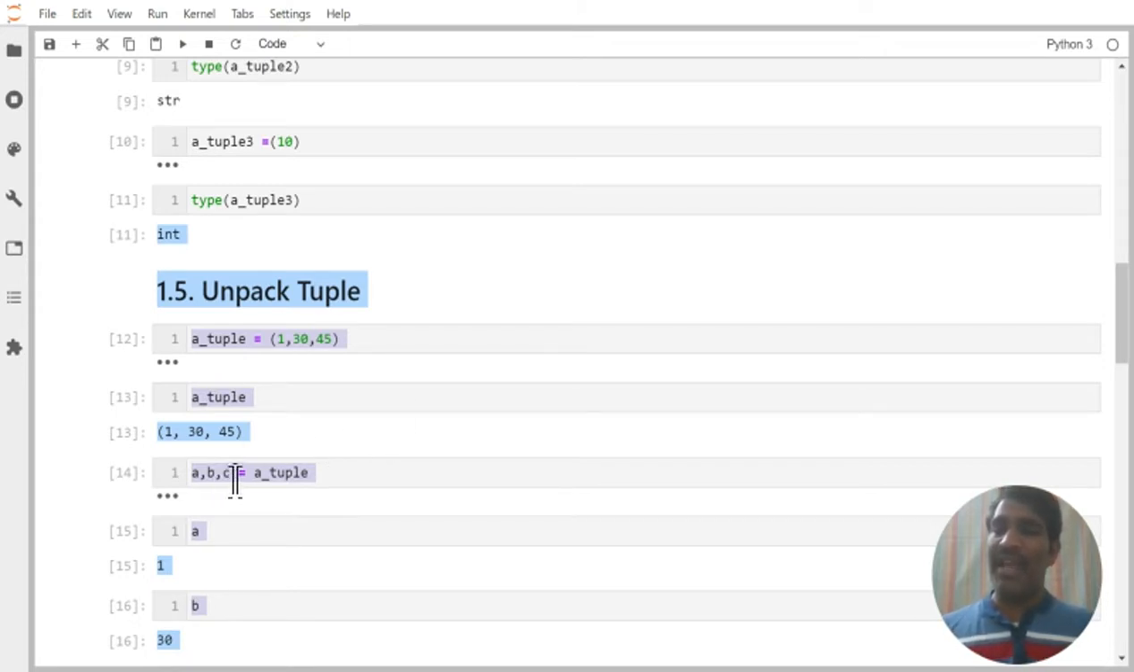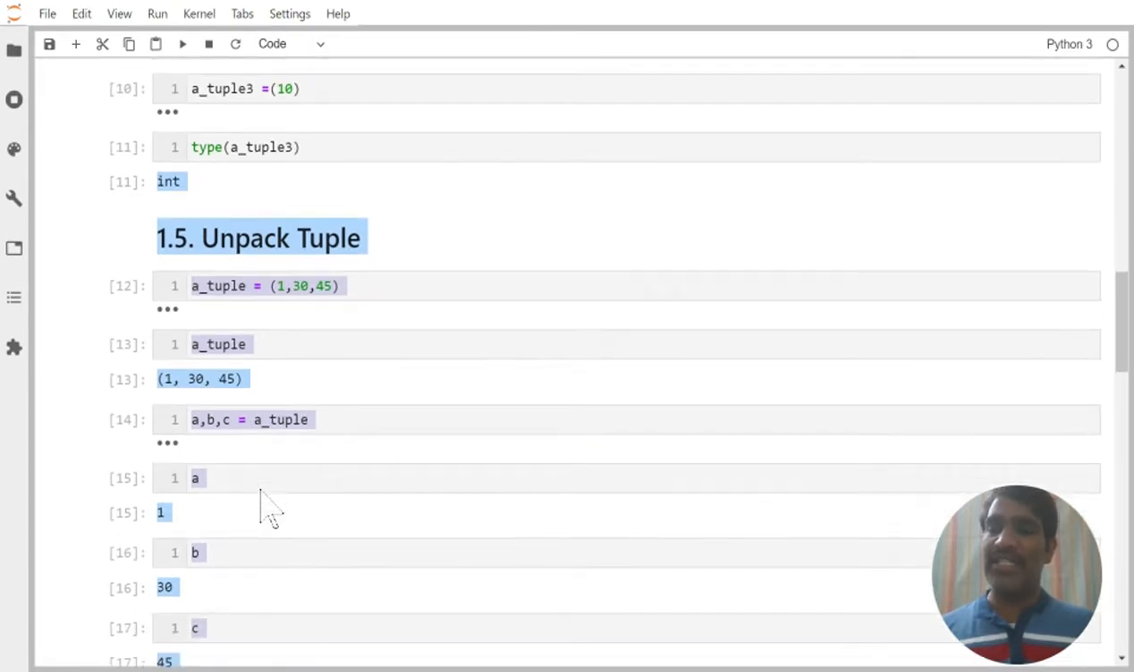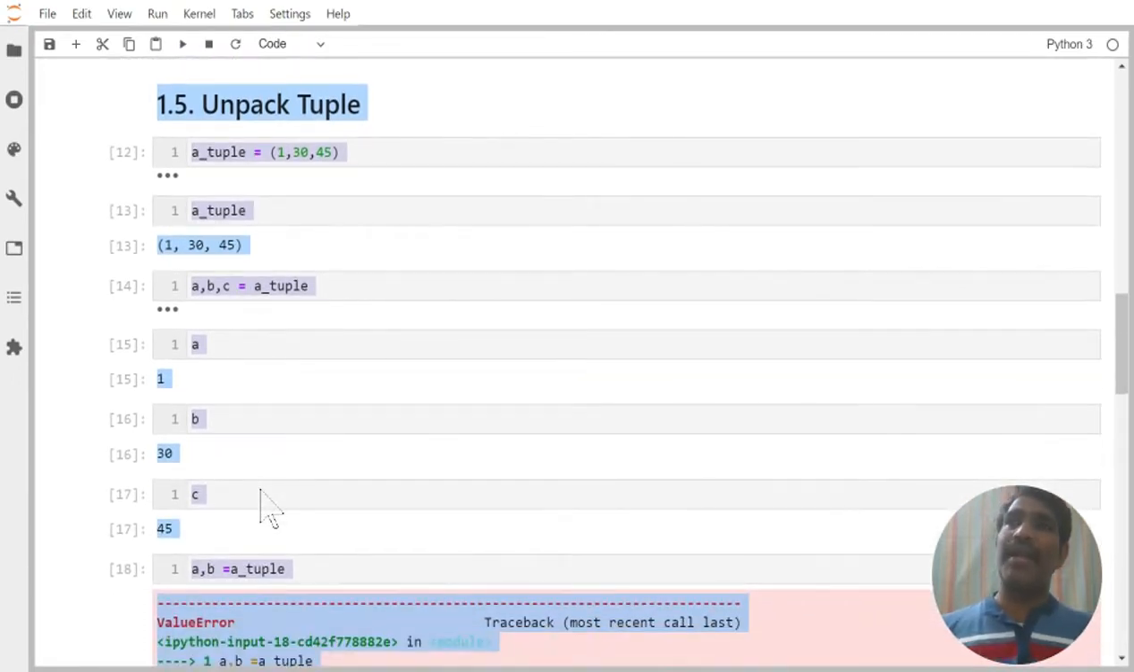If I write here A, B, C equals A underscore tuple, how many items have I given here? 3. 3 items are available. 1 will go and sit in A, 30 will go and sit in B, 45 will go and sit in C. That's how we are going to get it. Unpacking is also a common concept. The same thing is useful for list as well as string objects.